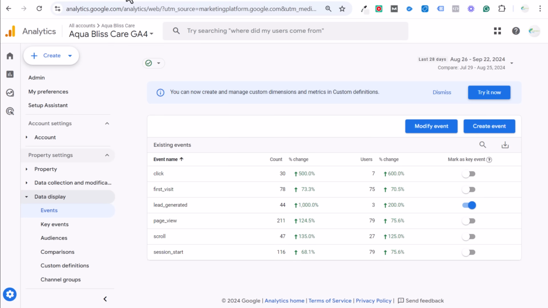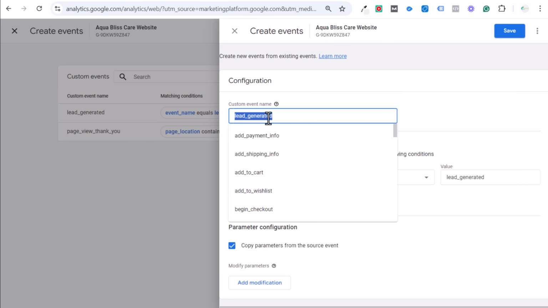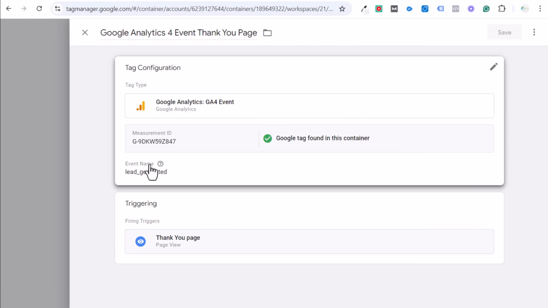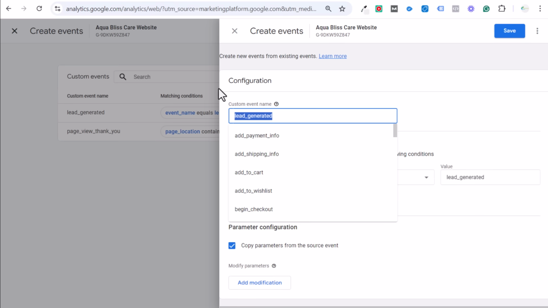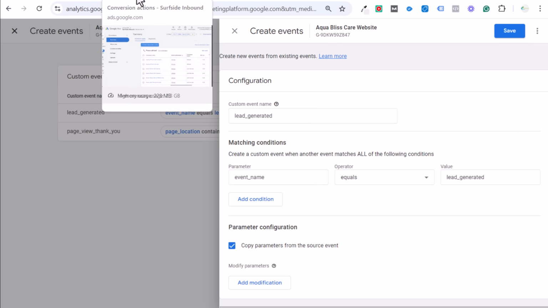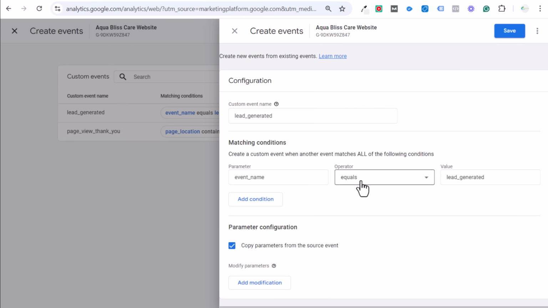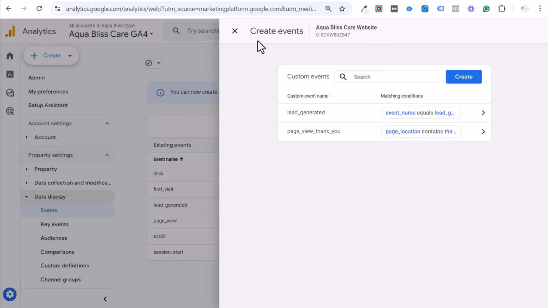Okay, so then we come over here to Google Analytics 4, and what we want to do is go to the events here, and we want to create an event. You can see this is how I created it. So you give your custom event name, and it should match exactly the name you created in Google Tag Manager. And then you say the parameter, event name, that's exactly what this is passing, where the parameter equals the value of our custom event name, lead generated, and basically just click on save, and that is going to make that into an event.